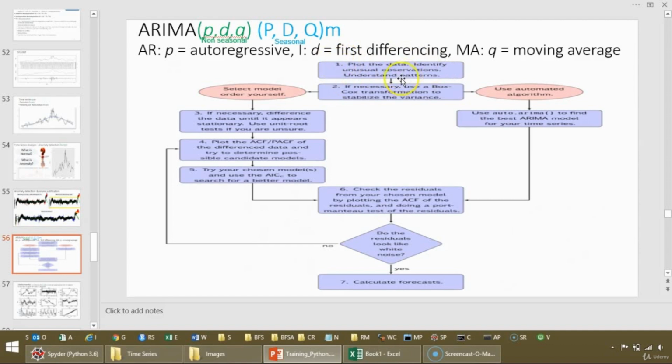It may require you to do the Box-Cox transformation to stabilize the variance. It means the data has very high variance, or any other transformation. Then do it. Basically, step 1 and 2 are the exploration and correction, the data preparation for the time series. Once you have really good data which you can use for forecasting, then model building comes. Let me explain the manual part first, and then I'll go ahead and do the automated part.